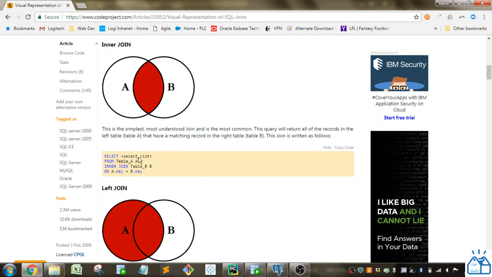So you see select, which we covered in a previous video. You would just select the columns you wanted. And then they just gave table A, and then they gave it an alias of A. You can do AS A as well. And then we're going to do an inner join table B. They gave it an alias of B. And then ON tells you which fields are going to be used for that join. So they got A.key equals B.key.